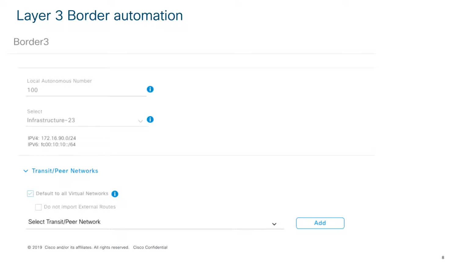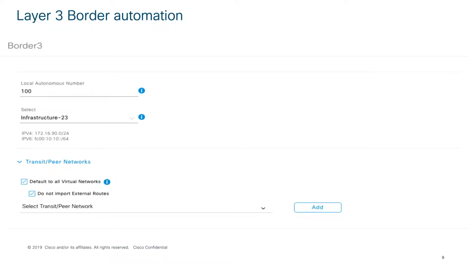If we want to configure the border as a common egress point for both data center and internet, which is the default for all virtual networks, then we have to pick this box, which is going to be our anywhere border. But if you want the border to be an external border only, which means we do not want to import the routes from the external domain, we check this box, which basically becomes an external border.